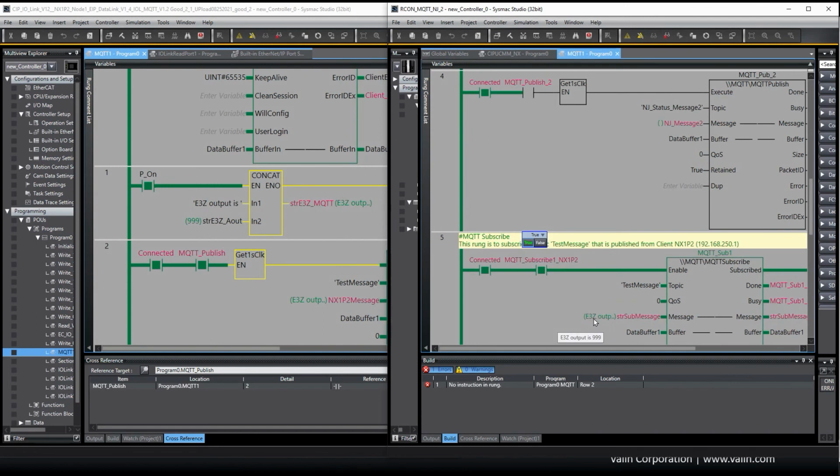E3Z output is 999. I'm going to move from my photo eye a little bit and see what I have here. I have 2021. Let me look on this side. What do I have? Yep, 2021. So that's how I publish the topic test message, and this is how I subscribe the message from my NJ501.